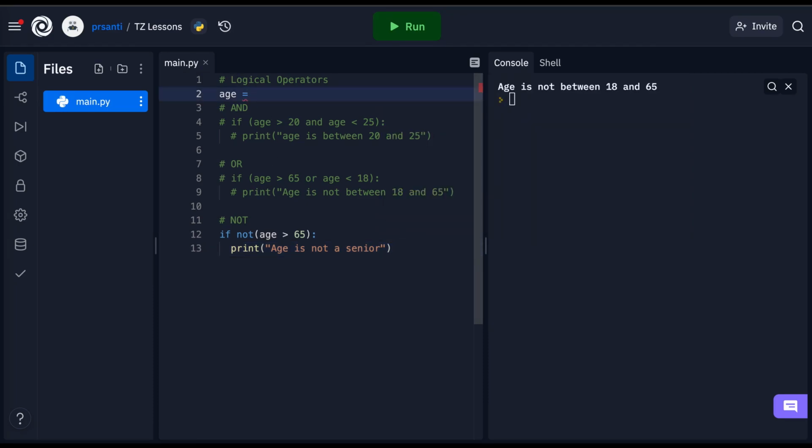And let's change our age to something like 40. Now, since age at 40 is less than 65, this whole statement here becomes false. However, the not argument in front changes a false to a true. So when we run this statement becomes true.